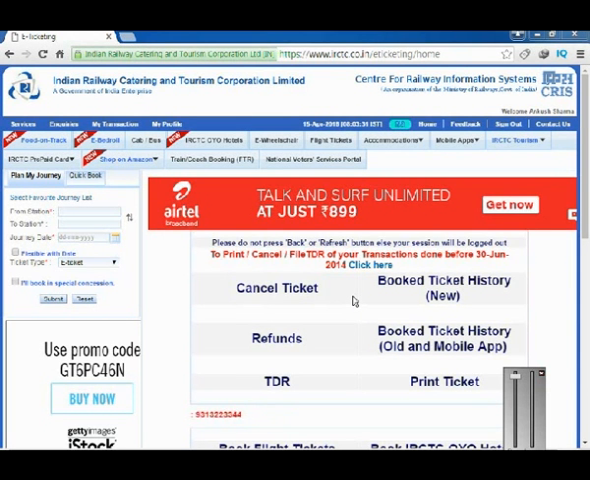Hello friends, today I'll show you how to fast book your Tatkal IRCTC tickets or general IRCTC tickets very fast. Just follow the steps that I'm going to show you.